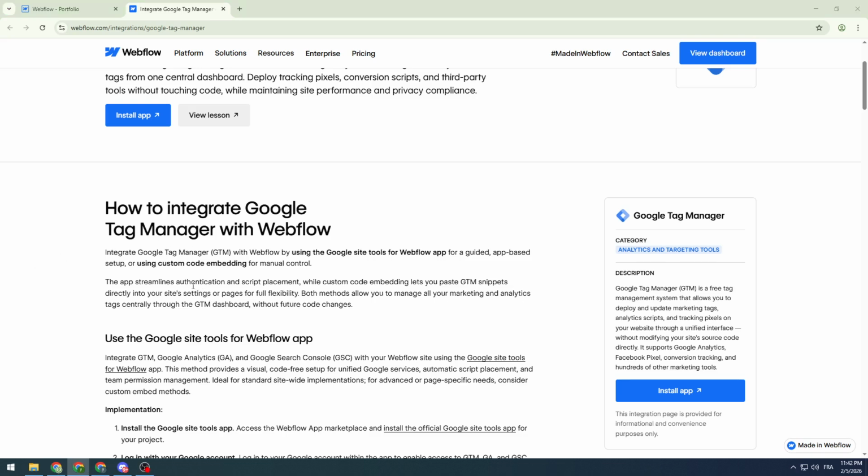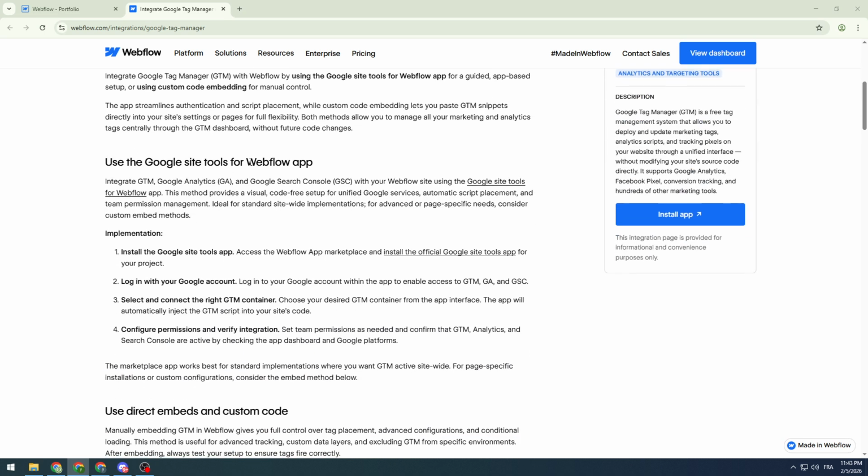In today's tutorial, guys, I'm going to show you how to integrate Webflow with Google Tag Manager, or connect them together. To connect them, you first need to use the Google Site Tools for Webflow app. So integrate the GTM, Google Analytics (GA) and Google Search Console (SC) with your Webflow site using the Google Site Tools for Webflow app, as you can see here.